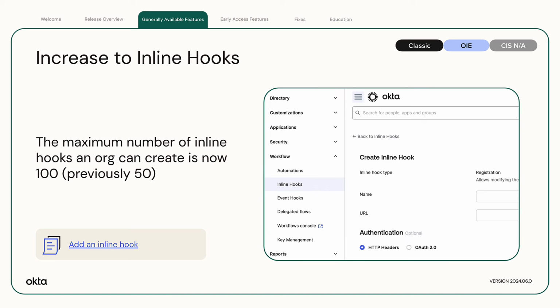Increase to inline hooks. The maximum number of inline hooks an org can create is now 100. The previous maximum was 50.